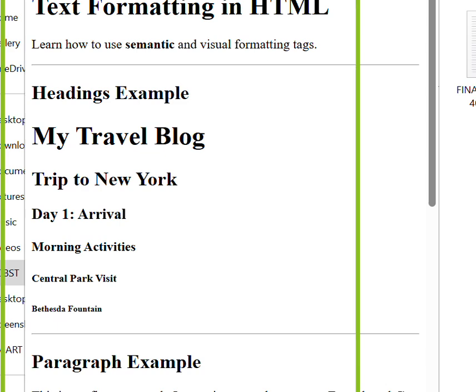Next, main heading and introduction. Then we have an H1 heading example, text formatting in HTML, and then we have a small paragraph about learning how to use semantic and formatting tags. Here we have used strong, so that is why it is in bold, right? So a large, bold heading, and a paragraph, as I told you. It's normal text, with no styling applied in this version.